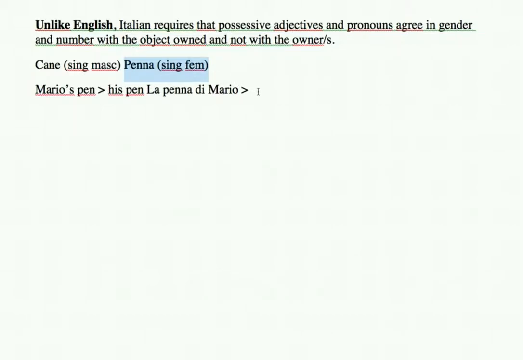Now, I go to my table and I see that if I want to say "his", but singular and feminine, the result will be "la sua penna" and not "il suo penna", because in Italian again the possessive always agrees with the object, and in this case it is penna and is singular and feminine, okay, not with the owner.